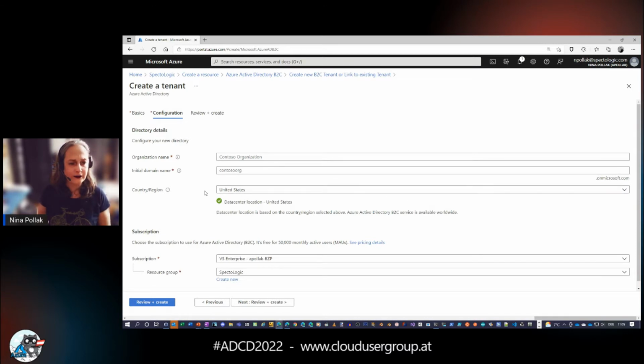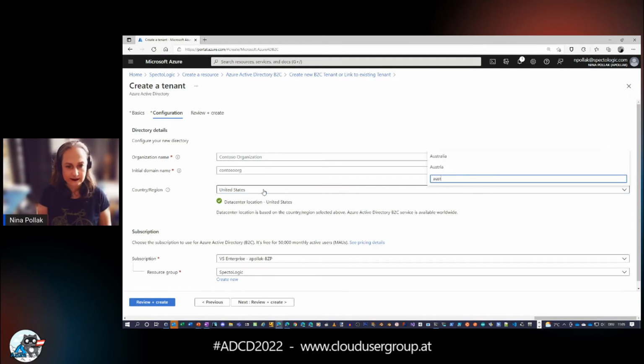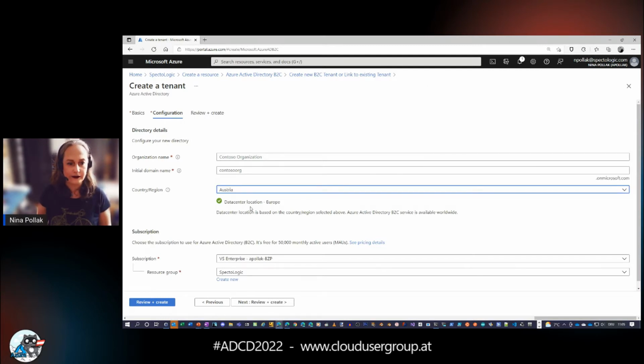Then you have to select the region, which is very important because it defines where all this user data is stored. Right now it's, of course, in the United States. If I select Austria, it would be in a regional data center.